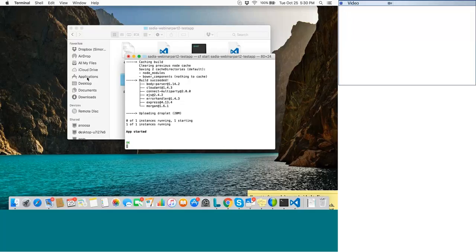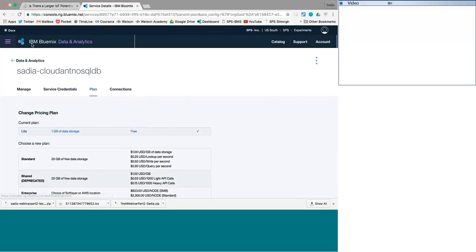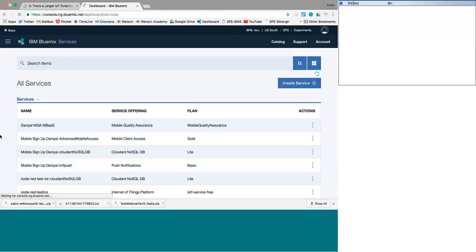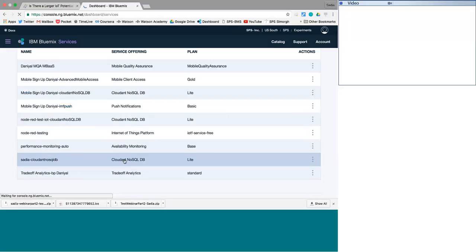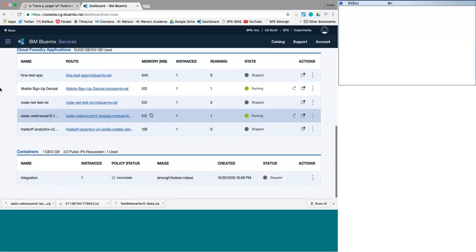Okay, so my app has started, and it's going to show the route over here as well in a few seconds. In the meantime, I can just go and check if I can see the app over here or not. So this is, sorry, this is the service name. This is the app. It has started. It bound itself to this route.